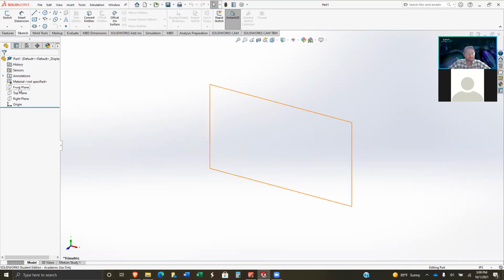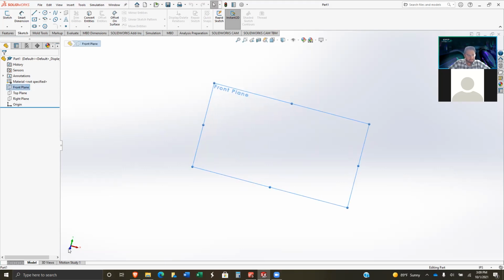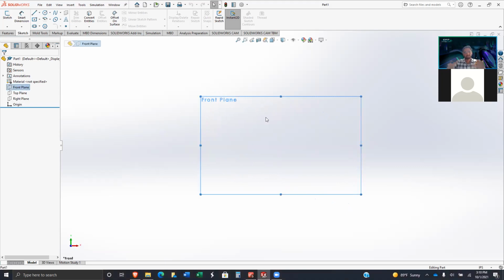So if you look at, let's say, the front plane is ultimately what you would have if you're looking from the top surface, right? So this is the front plane, and this is where you start drawing the 2D sketch. You go to Sketch, and you start drawing the part.